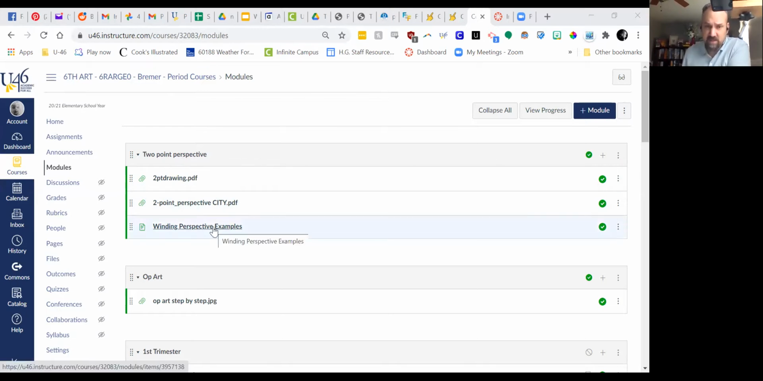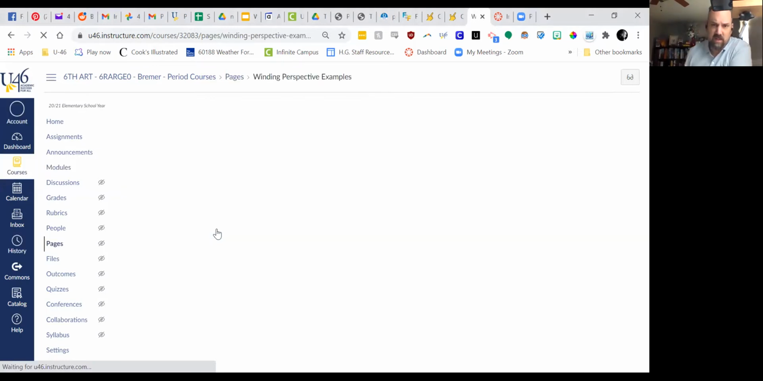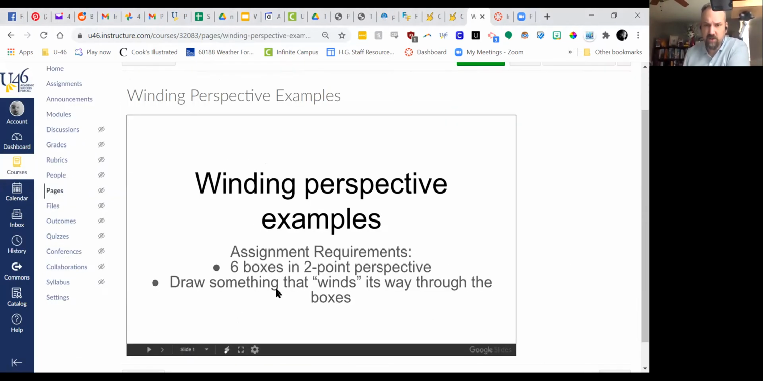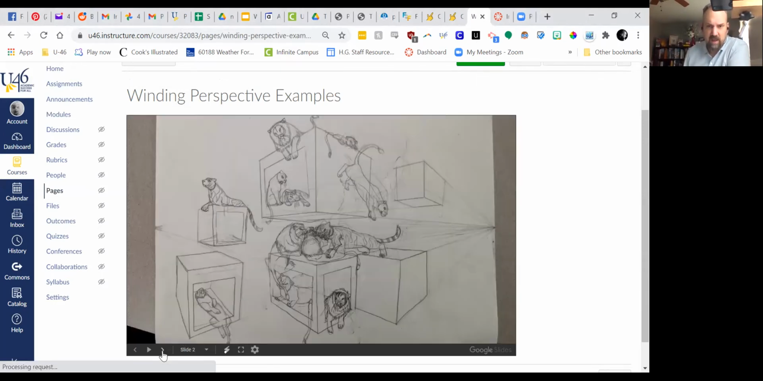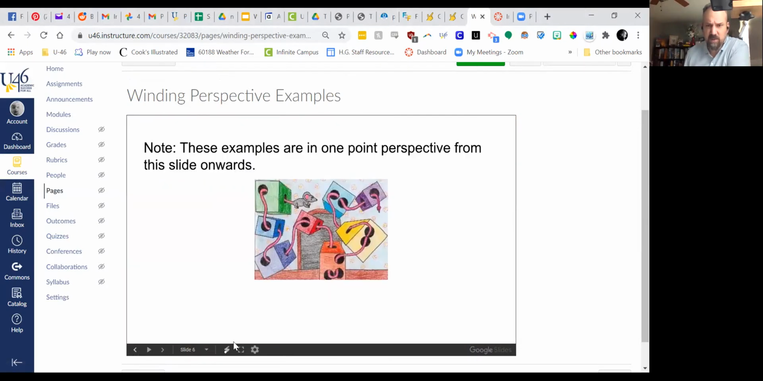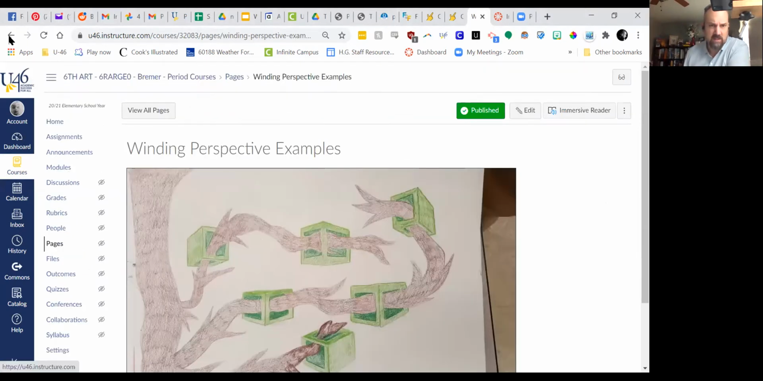The examples of the assignment. So let's go over that real quick. This is a little slideshow, and it also has the requirements. So you need to do 6 boxes in 2-point perspective and draw something that winds its way through those boxes. And I've got these different examples on the page here. So you can click through those, especially if you missed class last week.